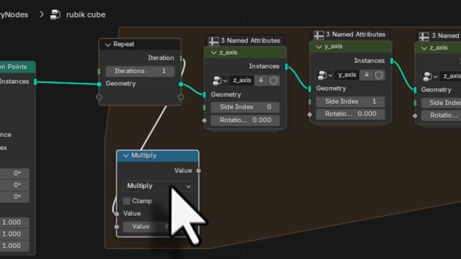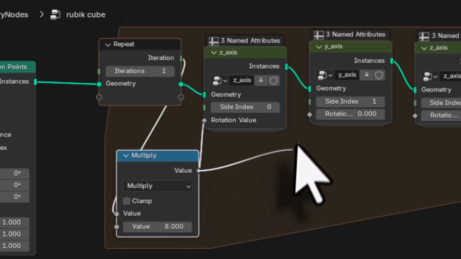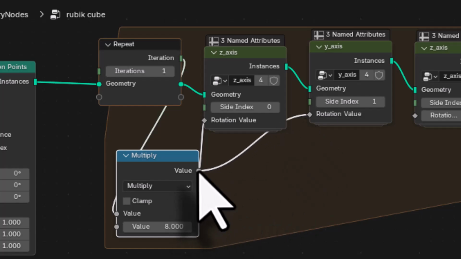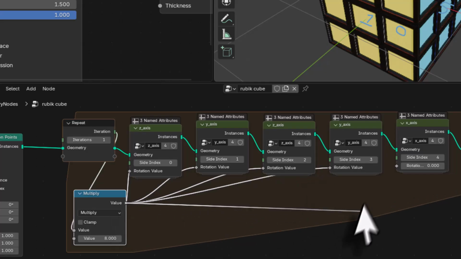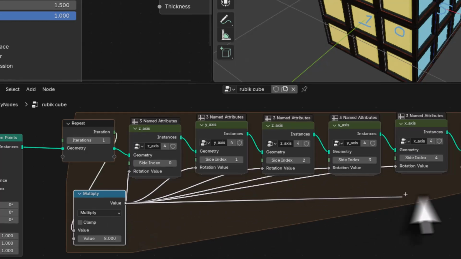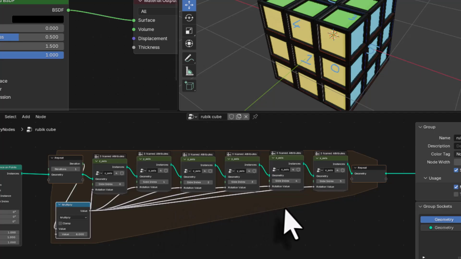And then the output from this multiply, I will take it and connect it to all the rotation values of these 6 group nodes. I will connect it to all the 6 here. So the output coming from this multiply, I have connected to all the 6.